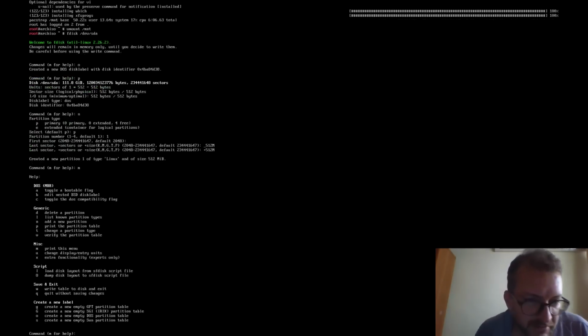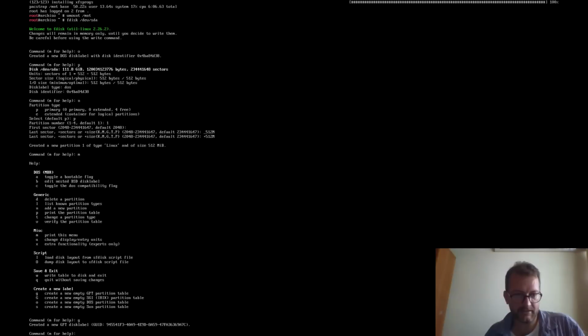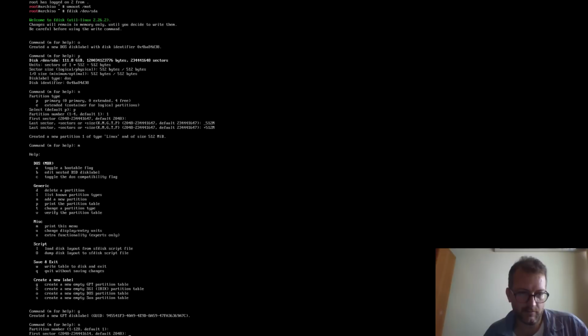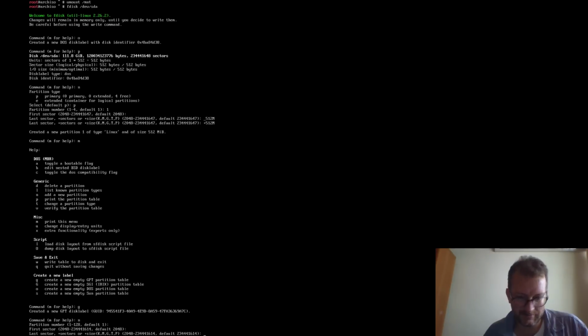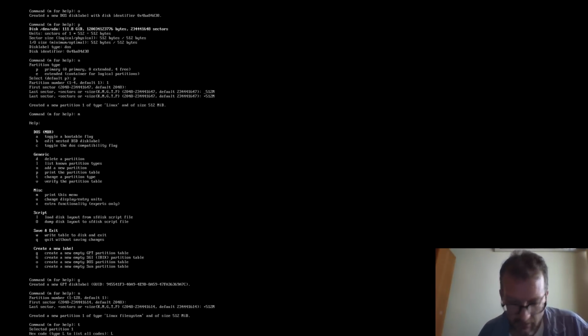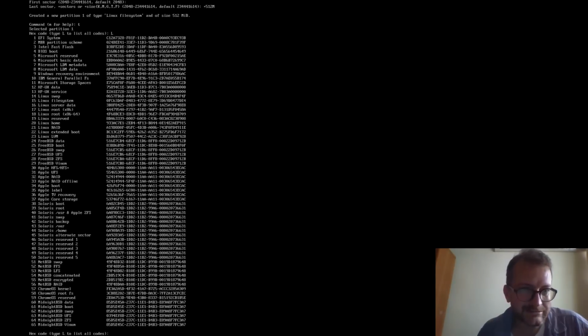M for help. How do you change a partition type again? Oh, let's start from the beginning. It's a GPT disabled. One. First sector. Plus 512 megabytes. Change partition type. Load. It's the EFI system.